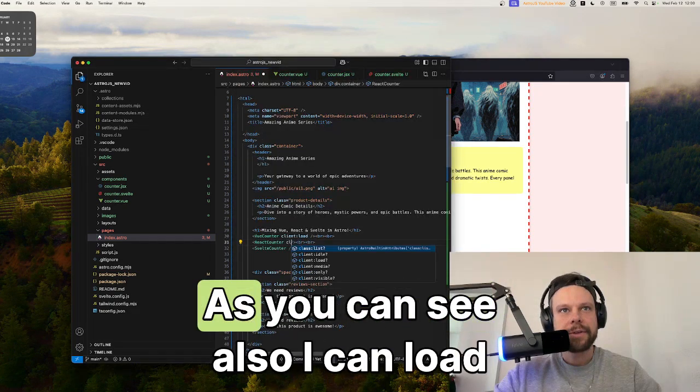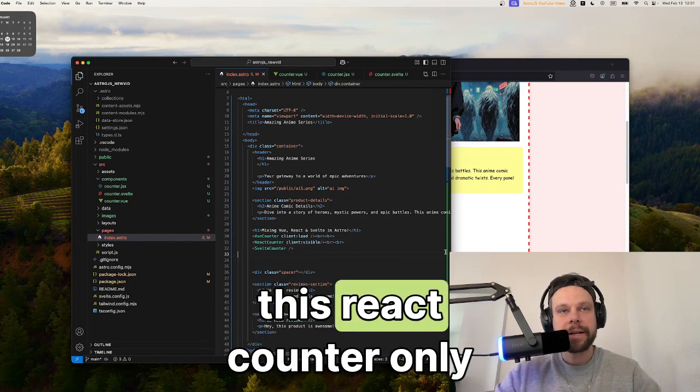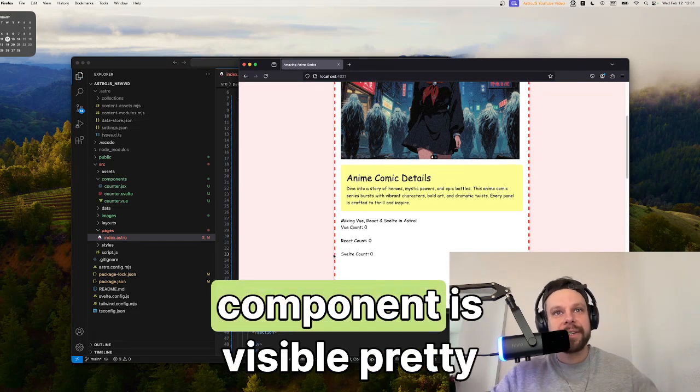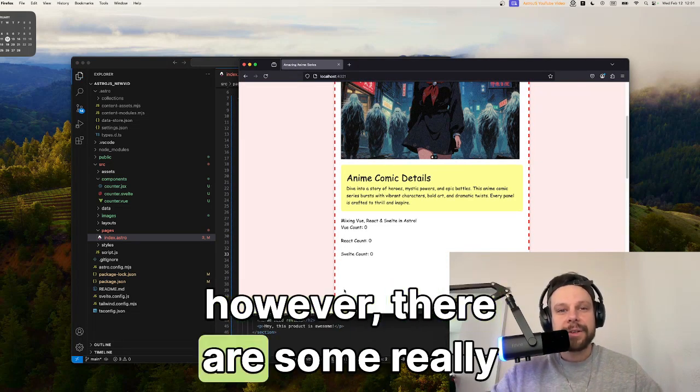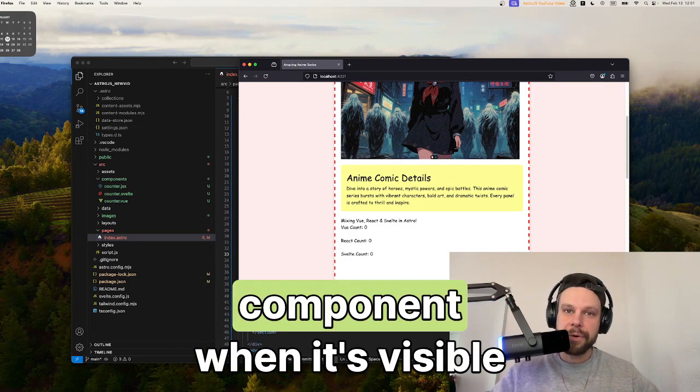As you can see, I can also use client:visible, which makes this React counter only available when it's visible. Of course our React component is visible pretty early. However, there are some really good use cases when you only want to load the JavaScript of a component when it's visible on the page.